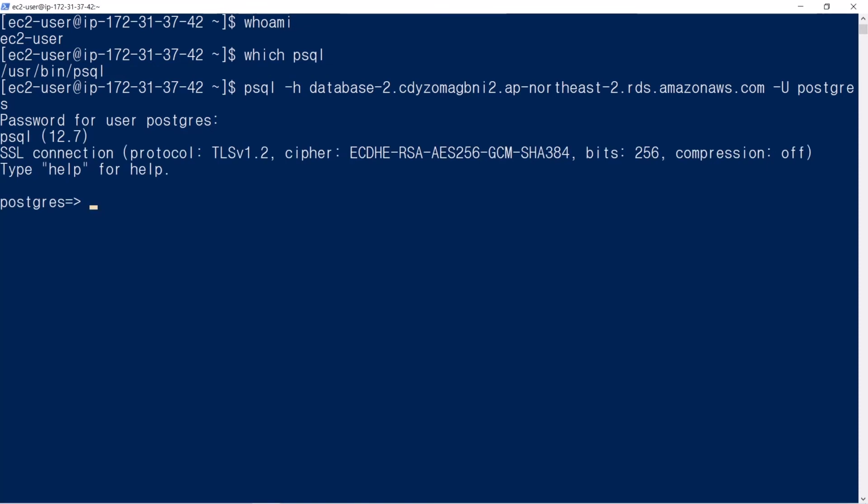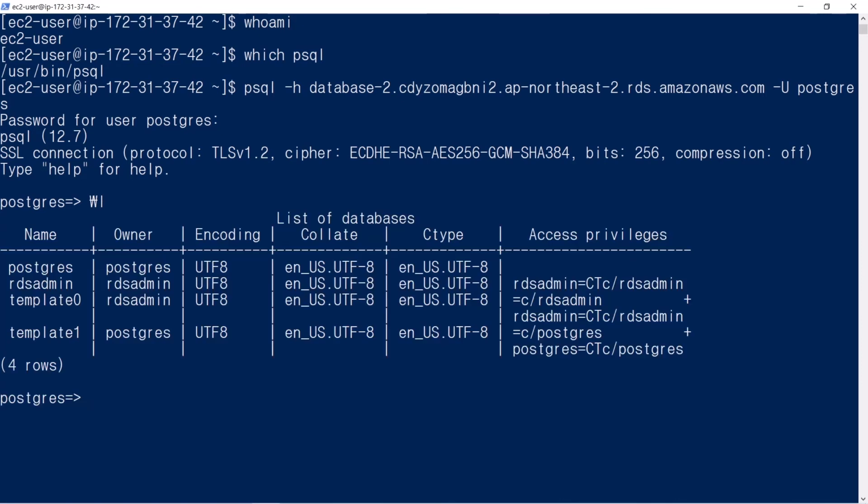OK, it's connected. This is the current connected database name, and this is the owner or username for the database.